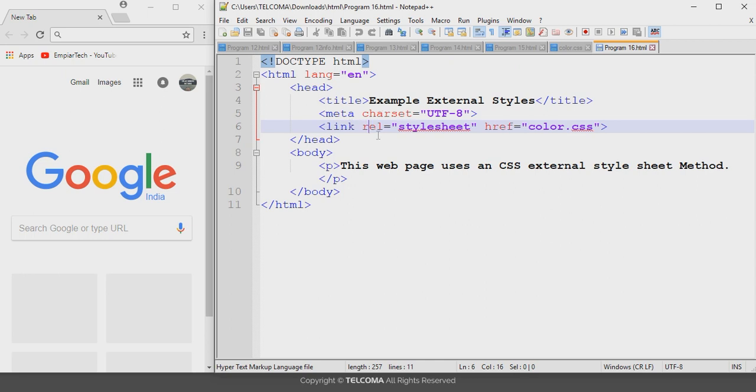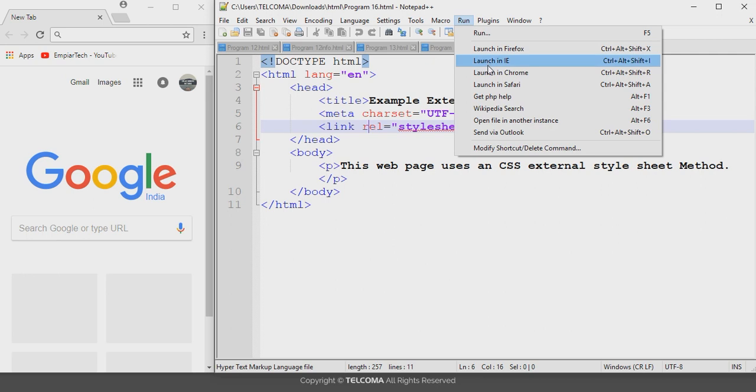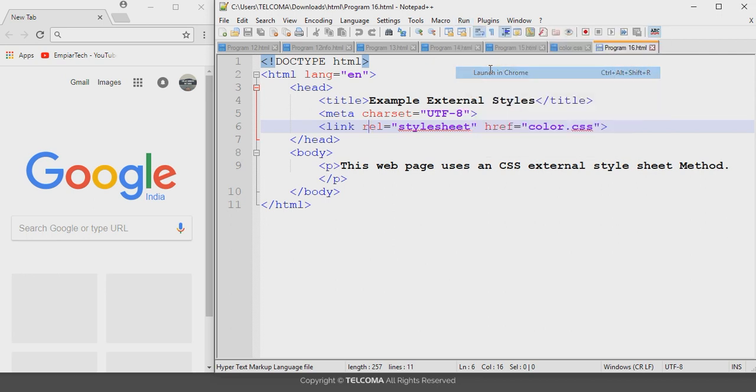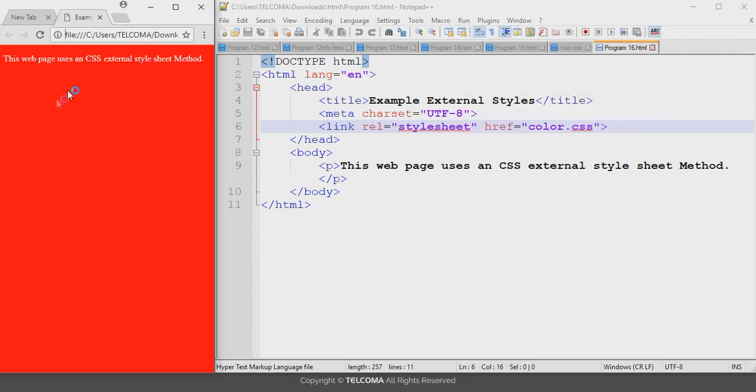So let's run this program and see how it will be displayed in the browser. Click on launch in Chrome. It will be displayed like this.